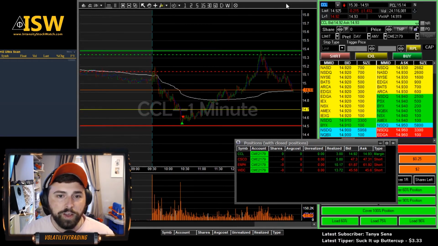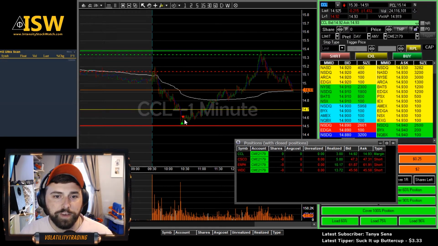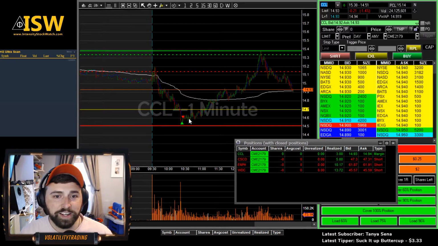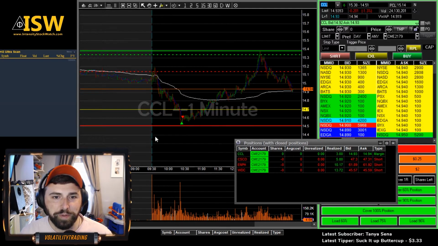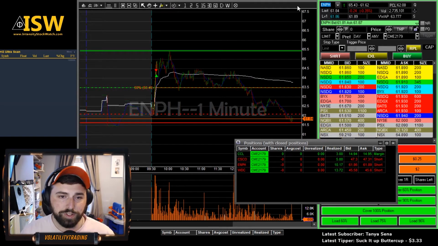CCL, same thing. Got the move down. Look at this big, nice, intense move down. We're looking for that rubber band effect. And unfortunately, this thing got really choppy right away. And it even stayed choppy after we got out, but look at the move it made afterwards. It finally decided on a direction. But again, that volume, right? That's what we're looking for. Pretty textbook. And then ENPH was a good trade.